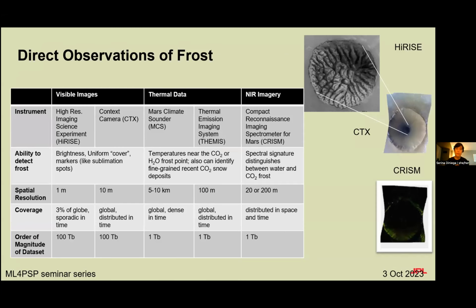So here's all the different direct observations of frost that we can do with these particular instrument data sets. So we have the visible images with HiRISE and CTX, which are both on the Mars Reconnaissance Orbiter.